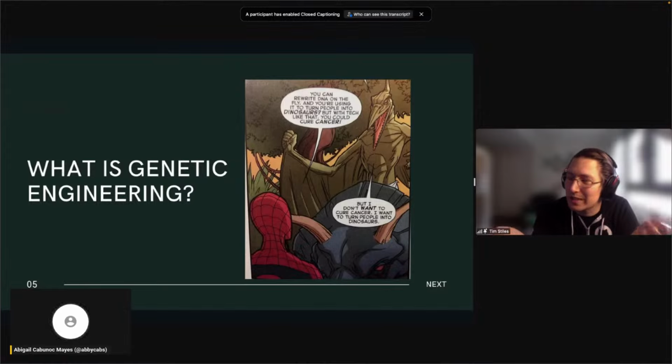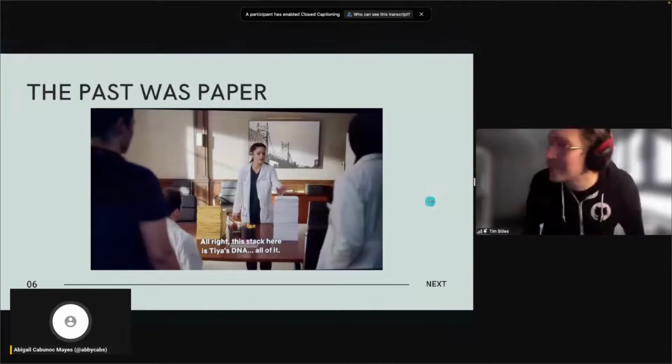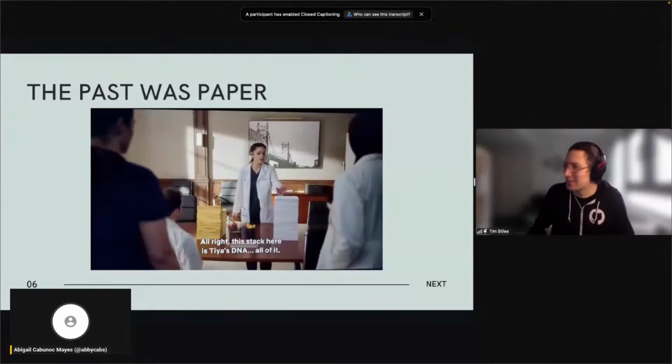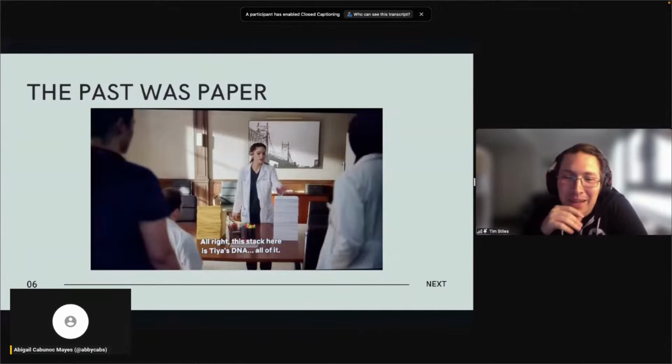Spider-Man is talking to a villain who, you can't believe, is engineering himself on the fly with DNA, but he doesn't want to cure cancer. And it turns out that some people just want to make dinosaurs. So we're looking for this glorious realm where we get beyond scarcity and having issues with food, medicine, housing, hunger, and get to the point where we can actually have a little bit of fun. So historically, some people do just... Jurassic Park was a documentary, not a movie. So the past was paper.